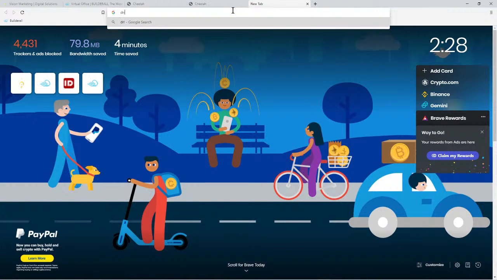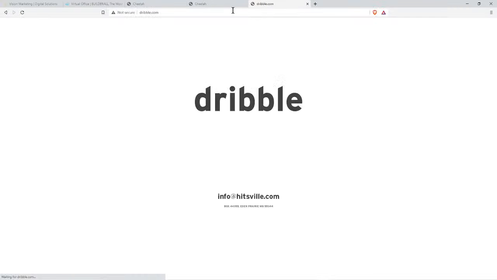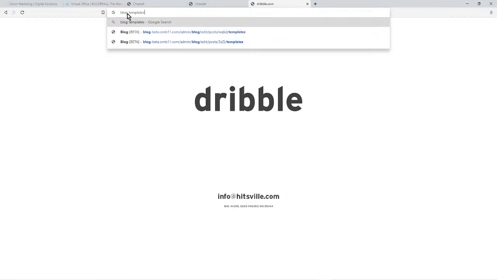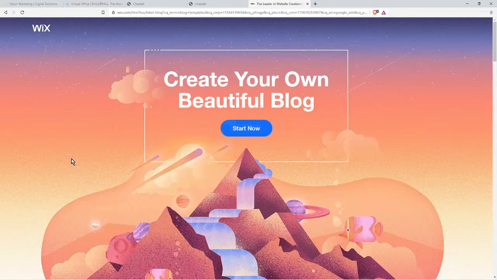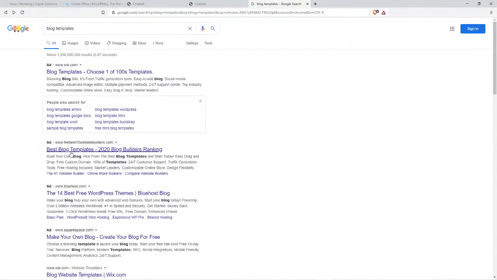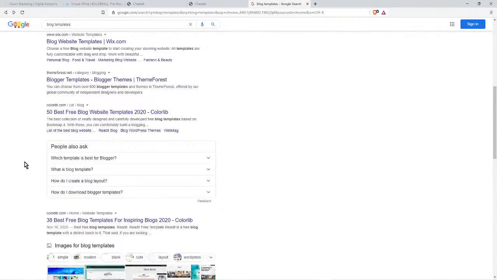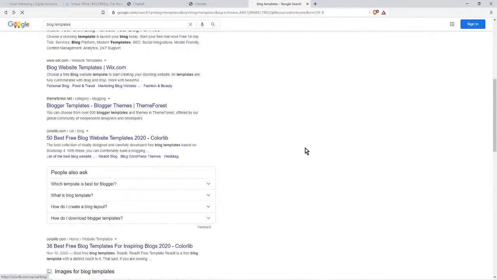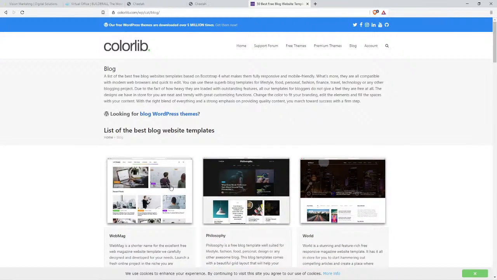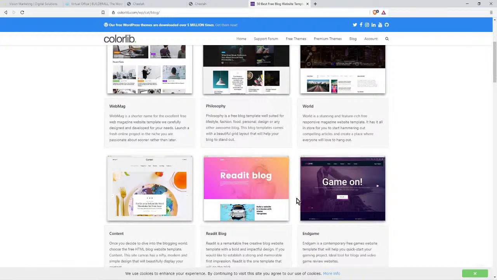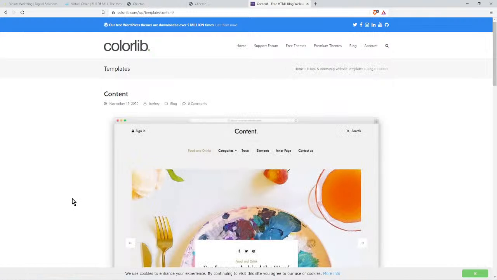let's see, Dribbble is a good website. Maybe not. Let's look for blog templates. Not a fan of Wix, definitely not powerful, and they're not going to give us any template ideas. We just want templates. Okay, so basically just do what I just did. Just Google blog templates and then look and see what other people are doing with their blogs.